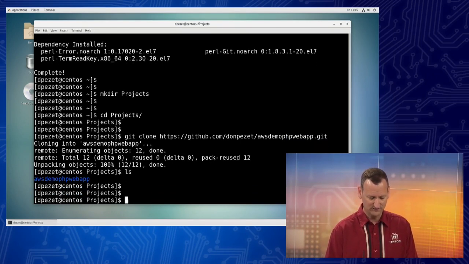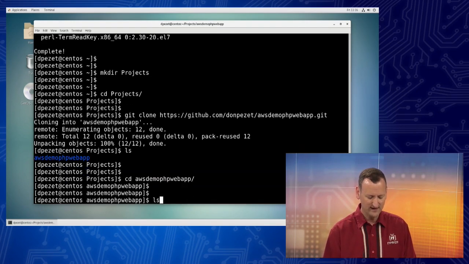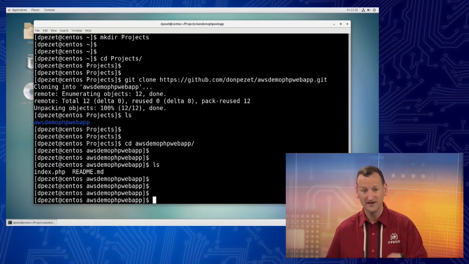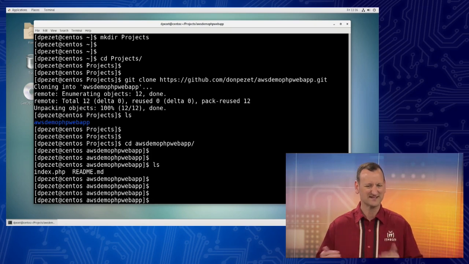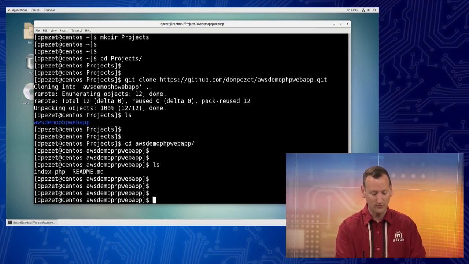And so now if I take a look at my folder, I've got a new subfolder created called AWS demo PHP web app. And if I go in there, I can see where it's pulled down my index.php file, my readme.markdown file, so it's grabbed this information and brought it down. So now I've got a repository that's sitting right here that I can work with.